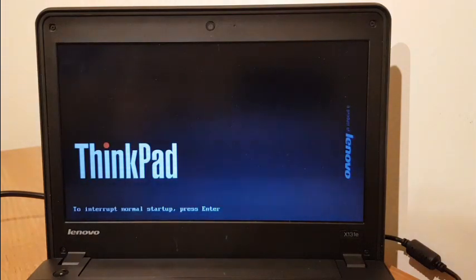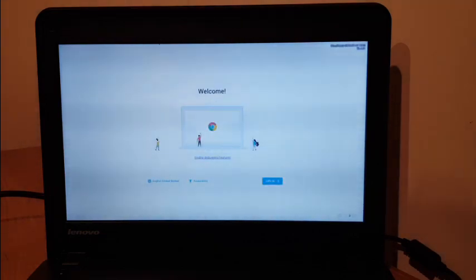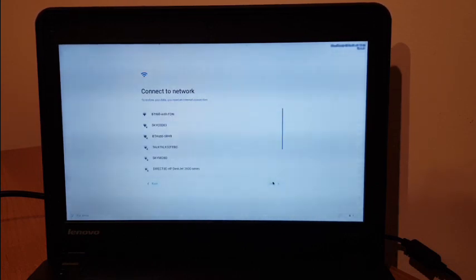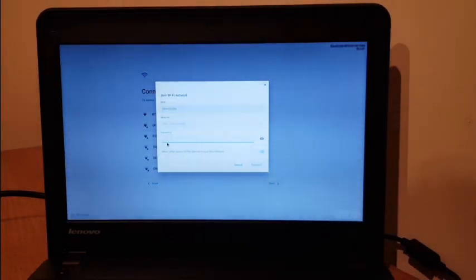Right, something has happened. That'll just switch the screen off. And now it seems to be starting from the hard drive already. So there's a CloudReady logo. I can hear the hard drive working, so it's definitely doing something over there. And okay, got the welcome screen back again. Let's go. Again, I'm just signing to my network.